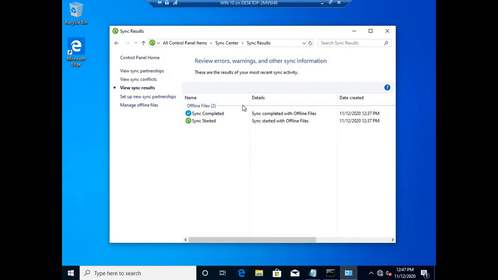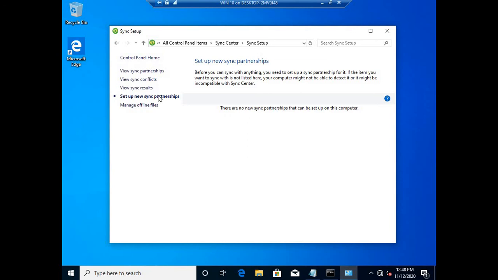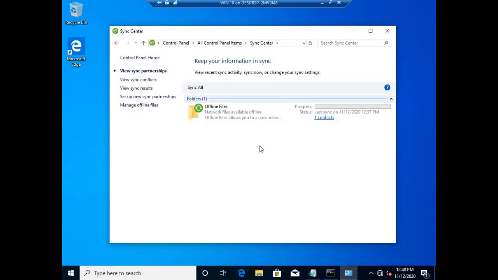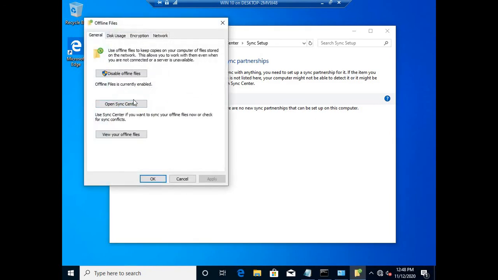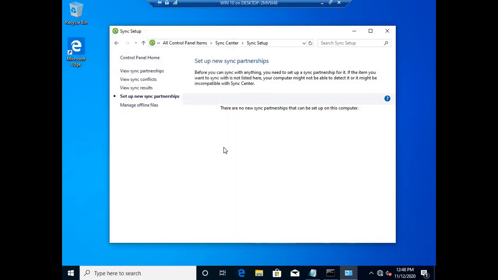And how about setting a schedule for the synchronization from the client to the server? There is an option, set up new sync partnership. You can set up the partnership also. But now since this is all set from the administrator side, you leave it as it is. Otherwise, you could set the time also. See, it's saying there are no new sync partnerships that can be set up on this computer because we have nothing to do with the setup over here. Entire things are already synchronized with the server.